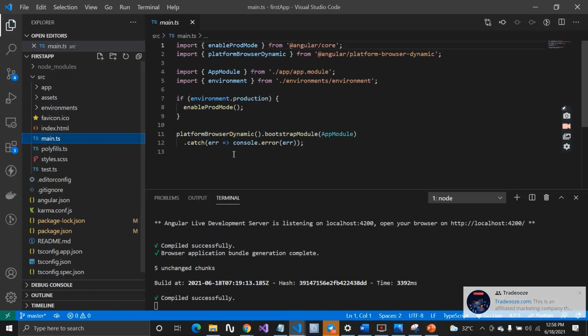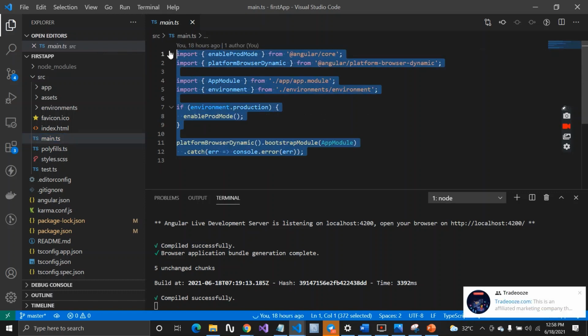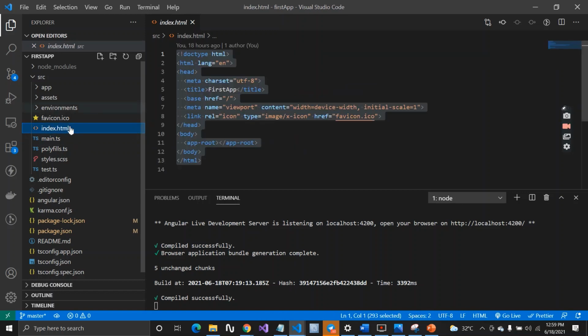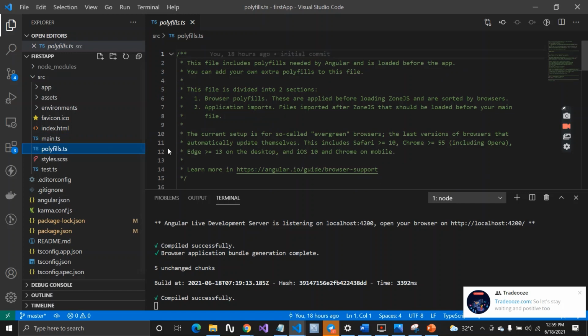Which helps to bootstrap. Bootstrap means running first, which helps to run your app component. All right, I'll go deep into it, like what exactly the workflow of Angular is, what things run first and what gets rendered and all that. So this is what your index.html and main.ts are. This runs first and this renders first in your particular project. Then we have this polyfills.ts.